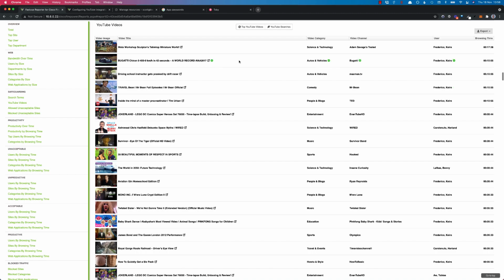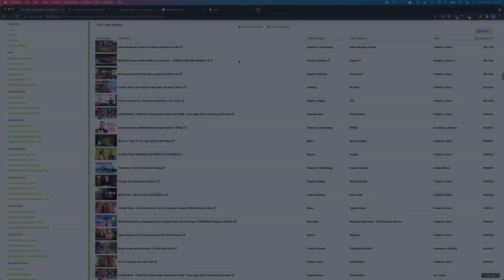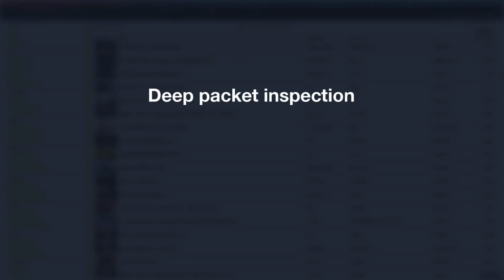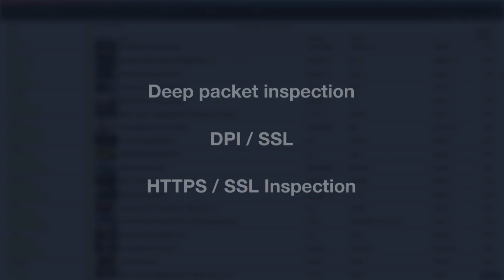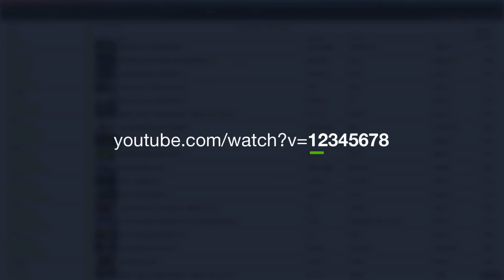Now, a prerequisite for YouTube reporting in Fastvue Reporter is to enable deep packet inspection on your firewall. This can also be known as DPI-SSL, HTTPS or SSL inspection. Without deep packet inspection, your firewall will not log the full video URLs with the video ID.